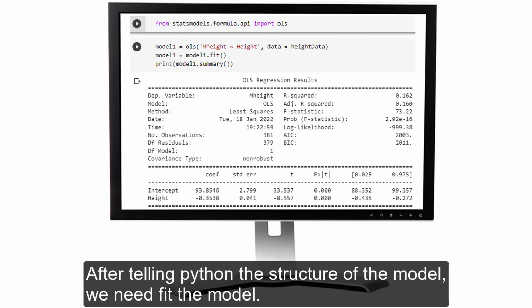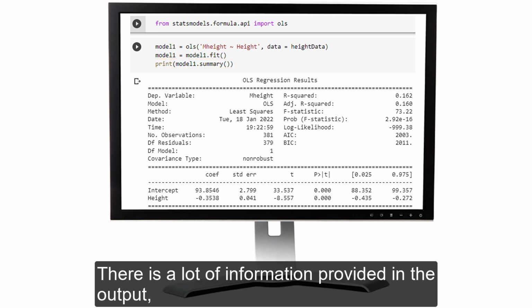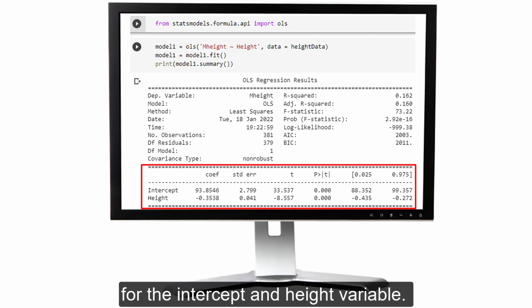After telling Python the structure of the model, we need to fit the model. Finally, we print the summary of the model to the screen. There's a lot of information provided in the output, but for our purposes, we just need the information that corresponds to the coefficients for the intercept and height variable.